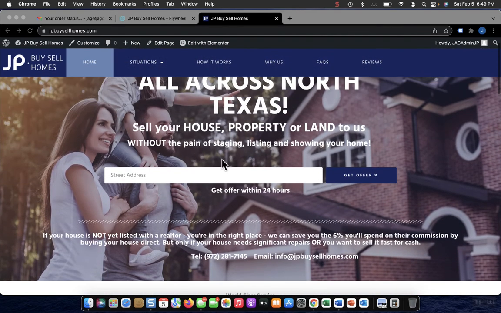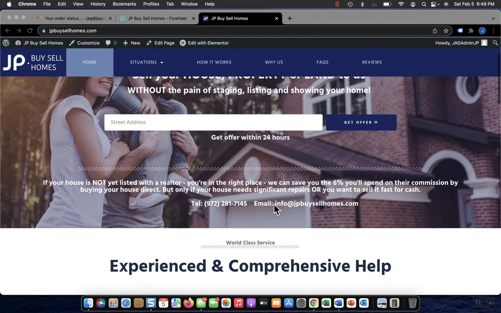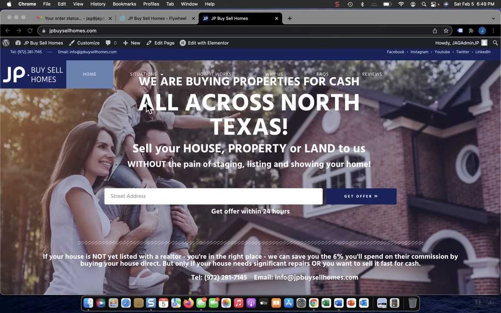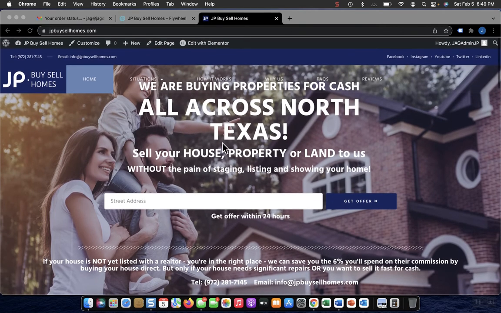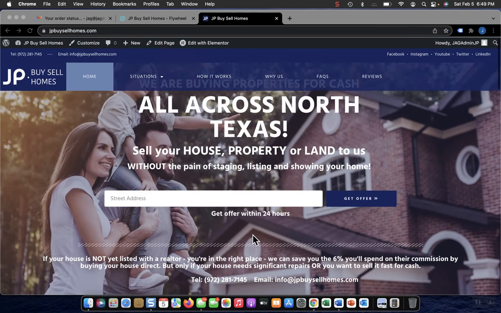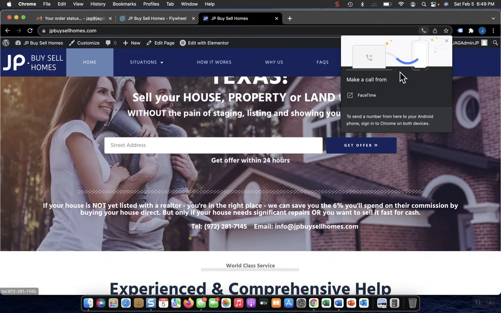But what we did is we optimized this photo to really bring the family and the house essence in, right? Instead of just the yard and the sidewalk and the driveway. All across North Texas, we're buying properties for cash. We put that in there. This got really chunky down here because you wanted the phone number and email, okay, but you have to remember this is a desktop, so I really can't call from a desktop.